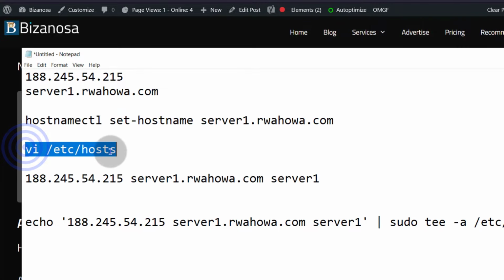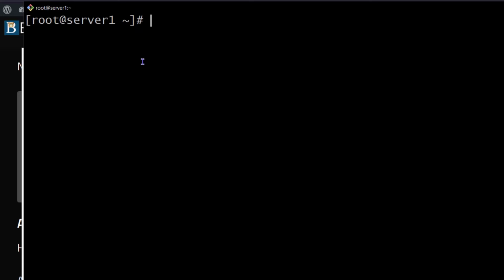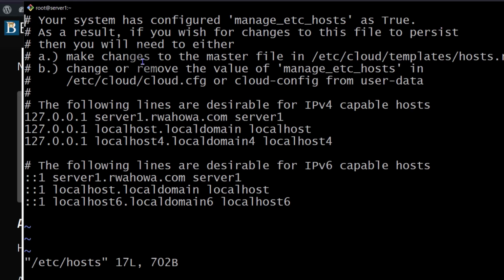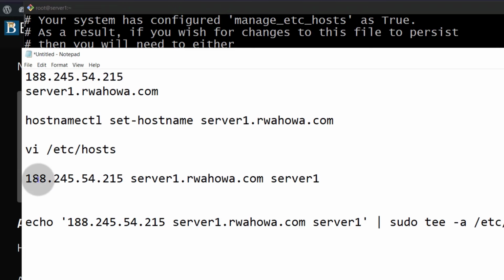If you just copy this and you come back to your server, Shift Insert will open the /etc/hosts file, and you can see we don't have any detail about our IP. That's why I'm adding it in the hosts file. So I'm going to copy this.